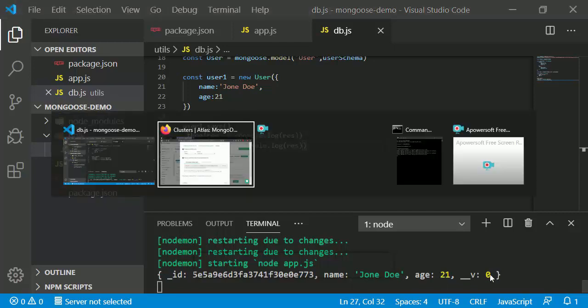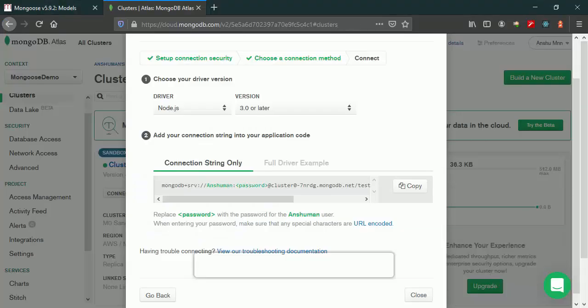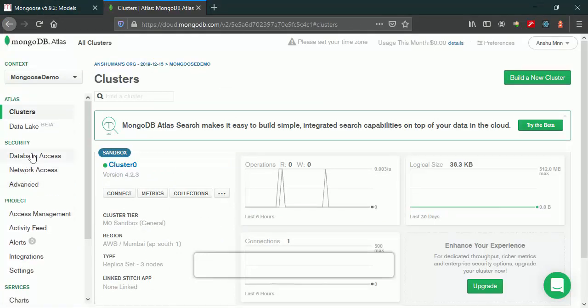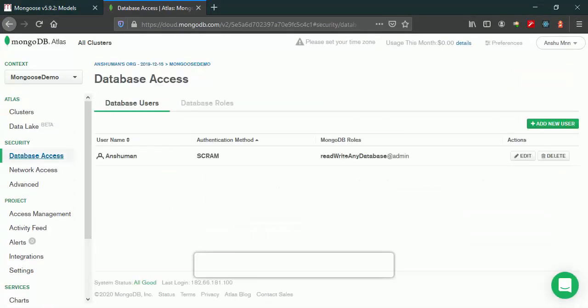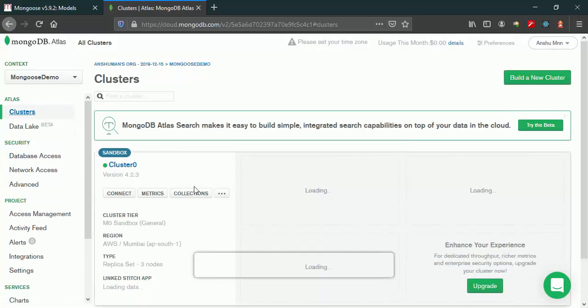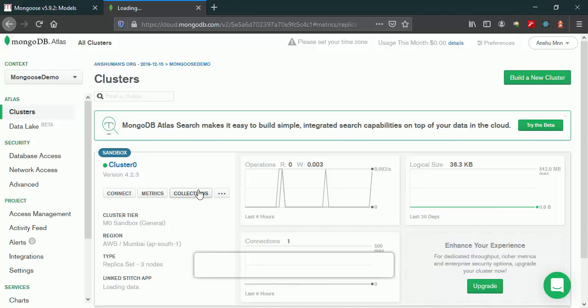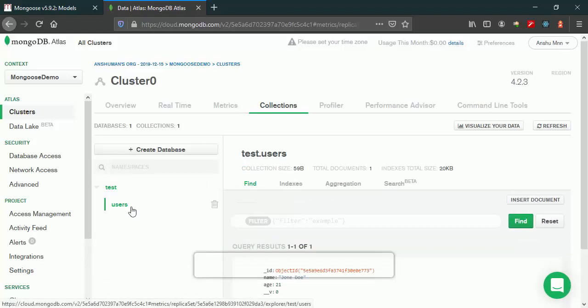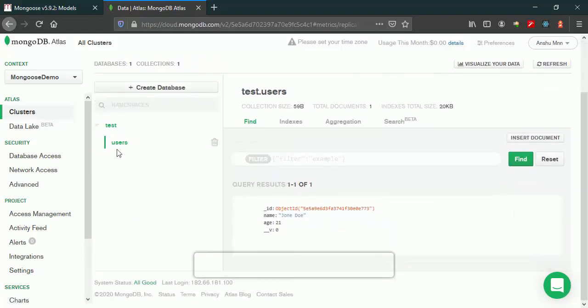Now if we look into our project, we will see that it has been saved into our MongoDB. For seeing, we can go to the collection, and here you will see that the user has been saved, and the user collection name is also given to it.